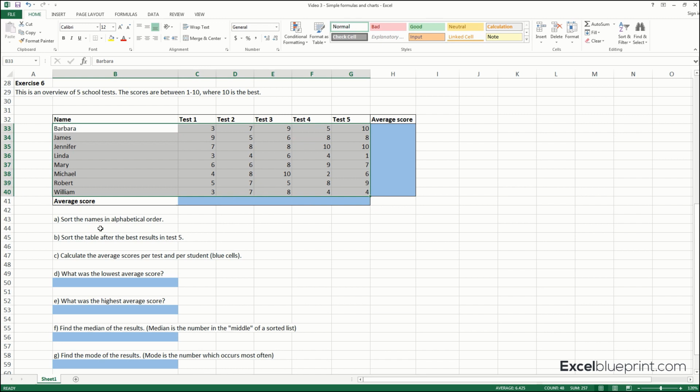Question B. Next we're asked to sort the table after the best results in test 5. So basically what we're asked to do here is to get the top scores for test 5 at the top and the lowest scores at the bottom. Of course, again, when we sort, we want to make sure that all of the rest of the table moves along with the sorting.